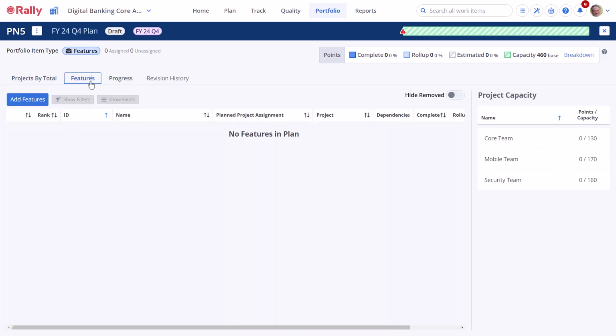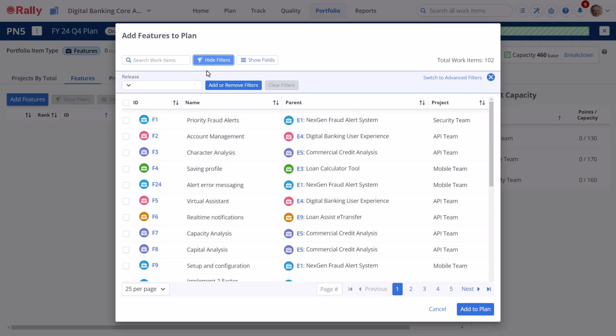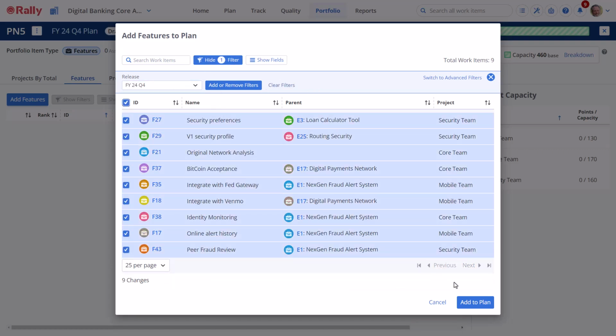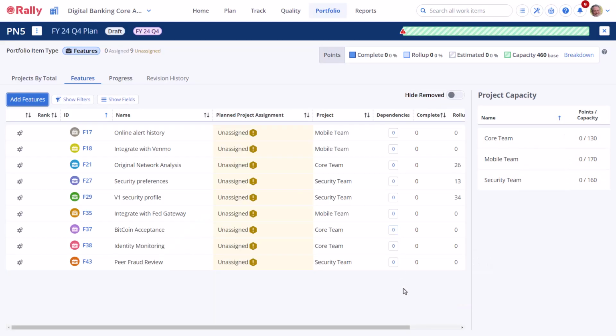To do that, we'll go to the Features tab. And a quick note here, the name of this tab and the related buttons is determined by the portfolio item type that you selected when you created your plan. And these names are customizable in Rally, so you might see different labels than I do. We'll filter our list to the features that we assign to this release and add all of those to our plan. This is our initial ask for this release, what we would like to get done.